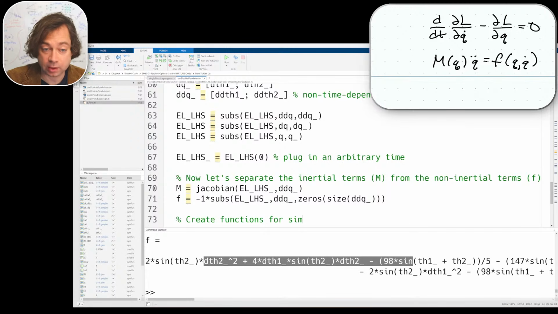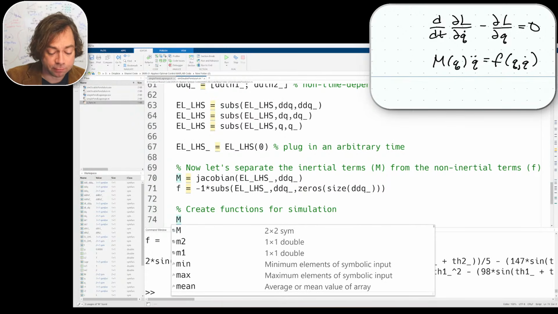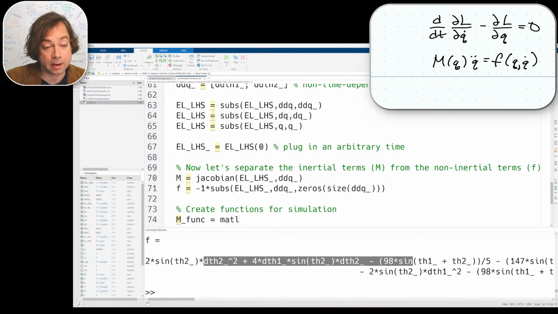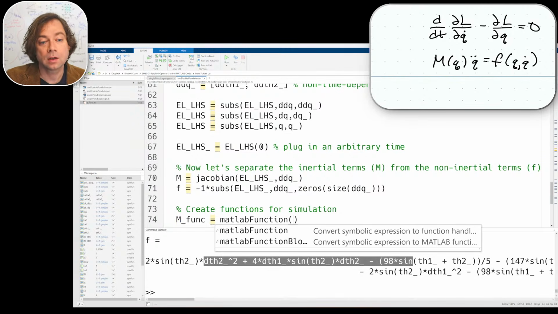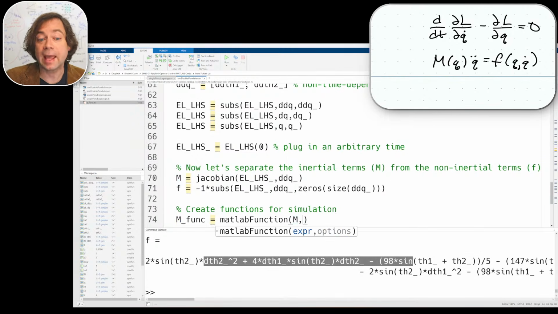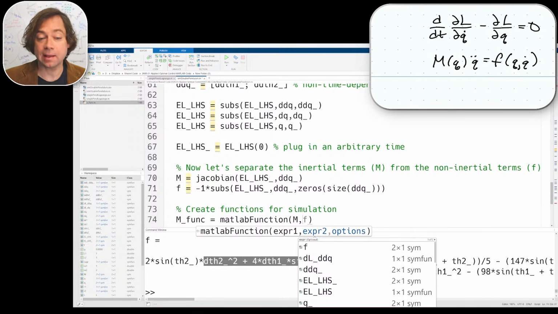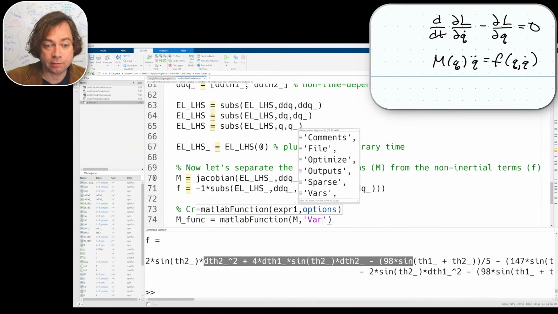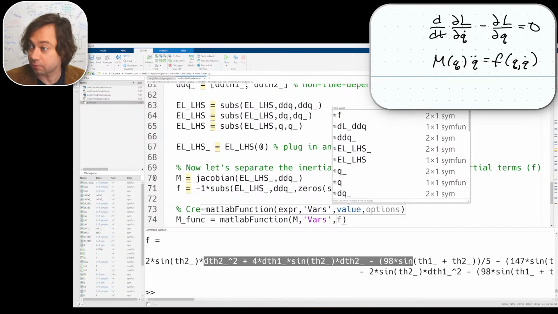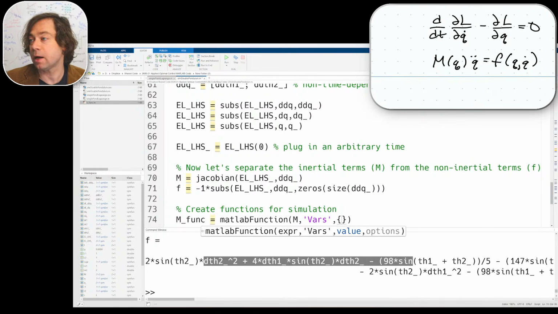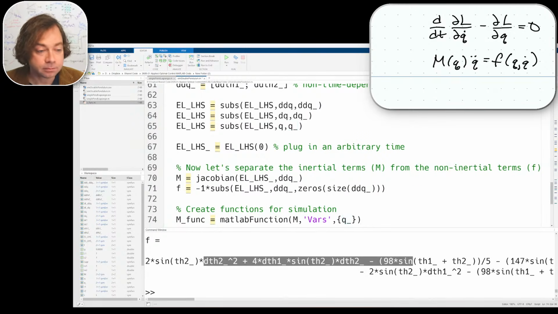So we're going to create functions for simulation, starting with an m_func. M_func is going to be a MATLAB function. So we turn M, our inertial matrix, into a MATLAB function. And what are the inputs? What are our variables? So it's comma, vars, and in a cell array we want to send in q_. And that's it. That's all we should need, right?